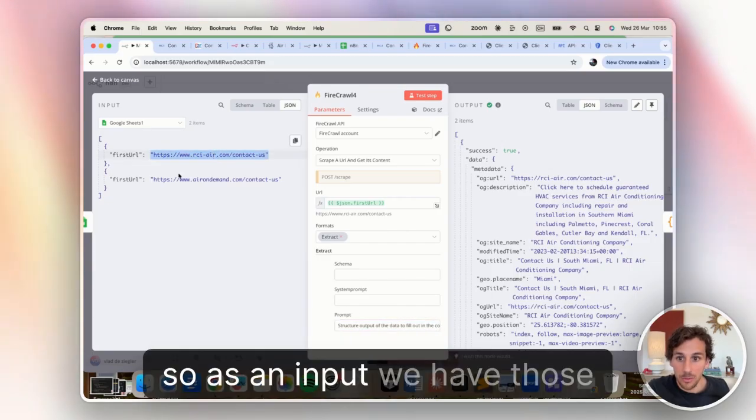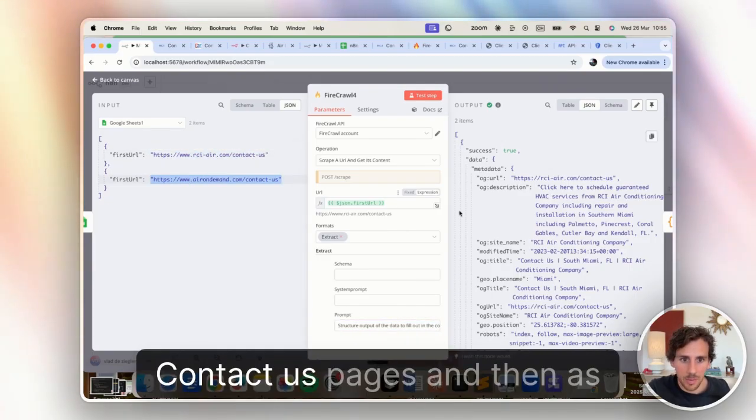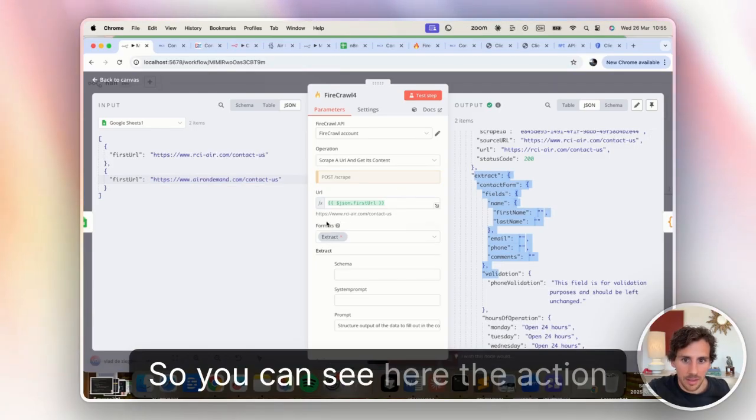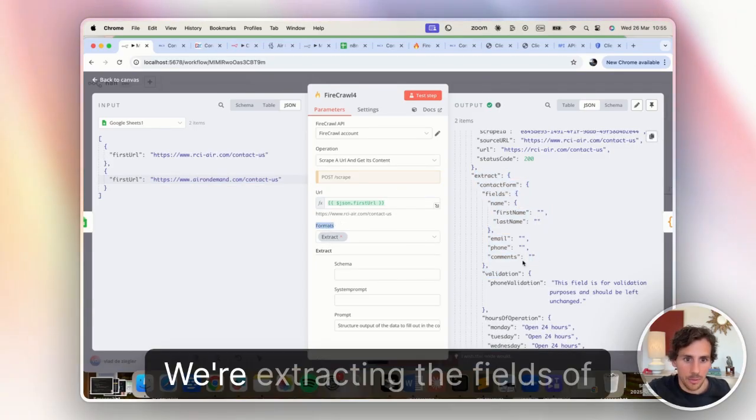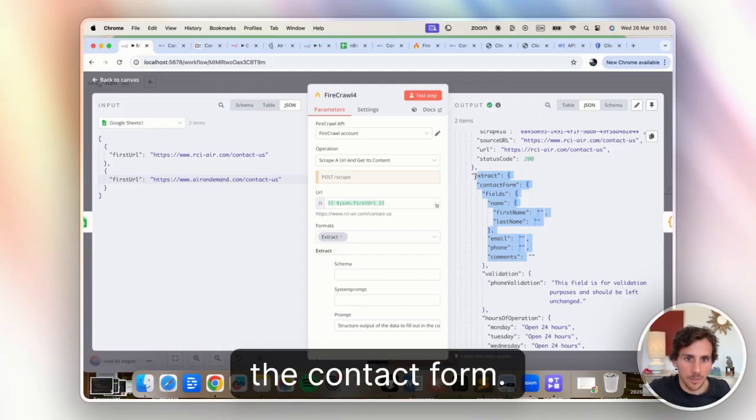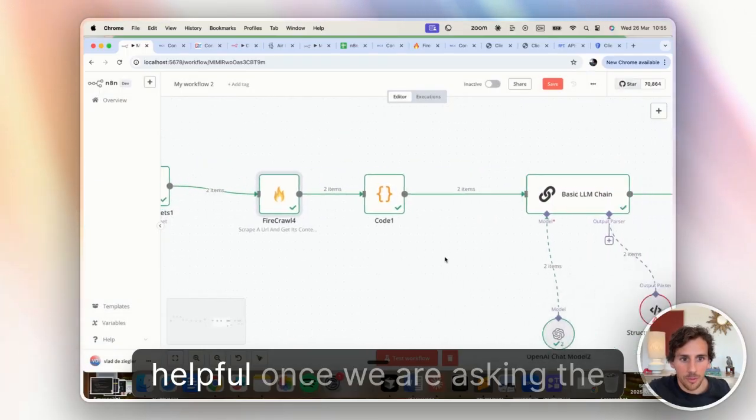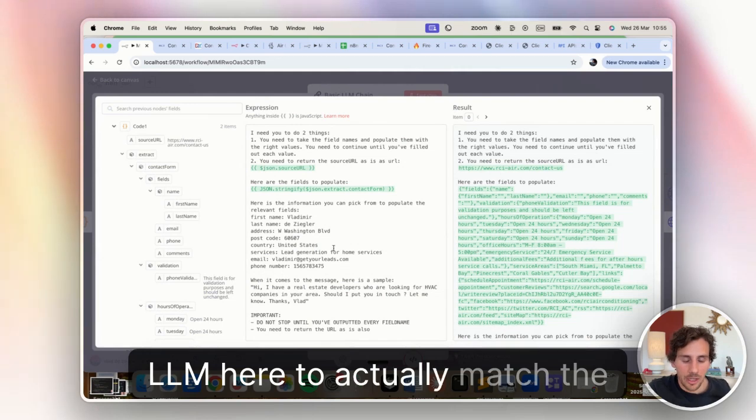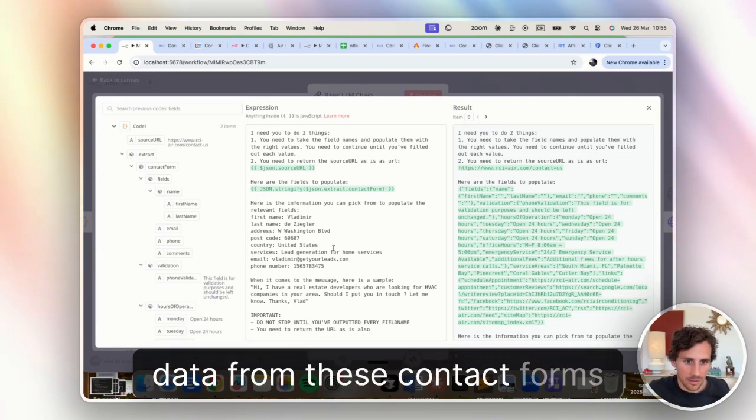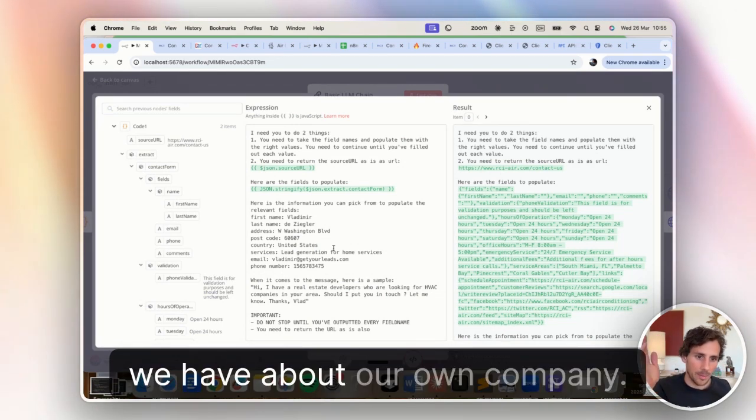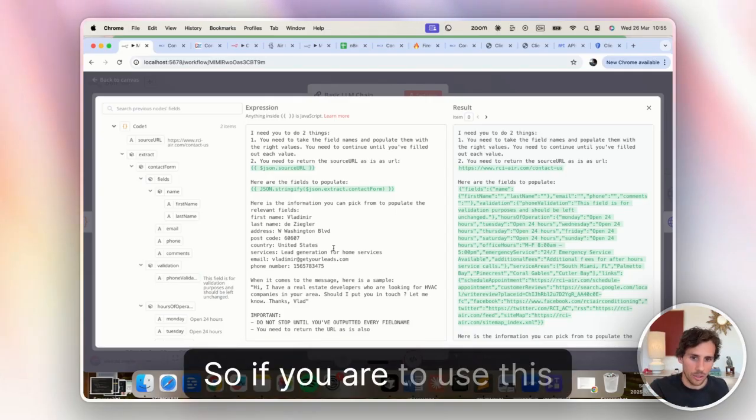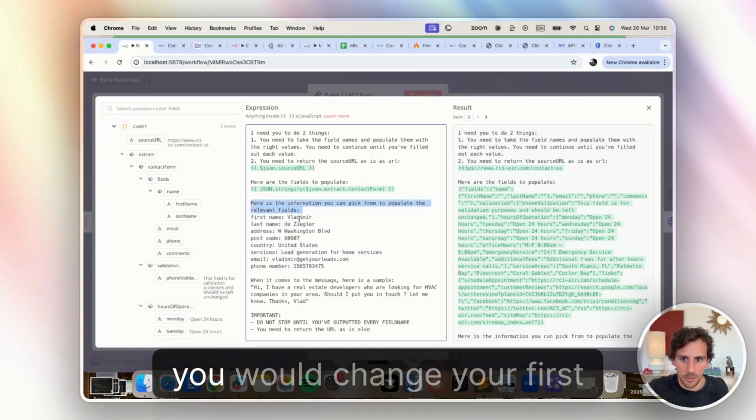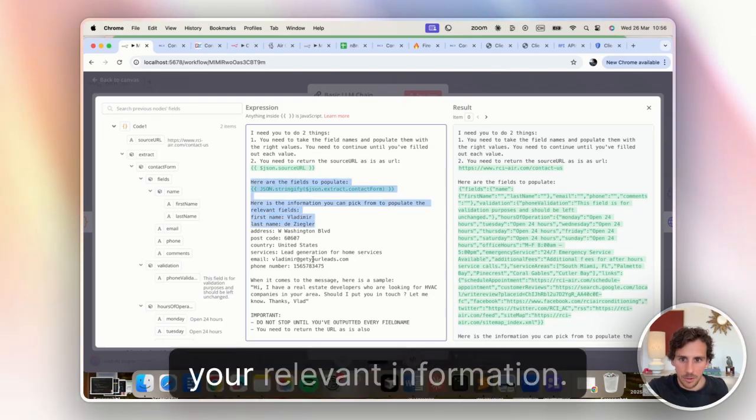So as an input, we have those 2 URLs, right? Contact us pages. And then as part of the extract, so you can see here the action is extract. We're extracting the fields of the contact form. And this is going to be super helpful once we are asking the LLM here to actually match the data from these contact forms with whatever information that we have about our own company. So if you are to use this workflow, this is where you would be configuring your stuff. So relevant fields, you would change your first name, last name, your relevant information.